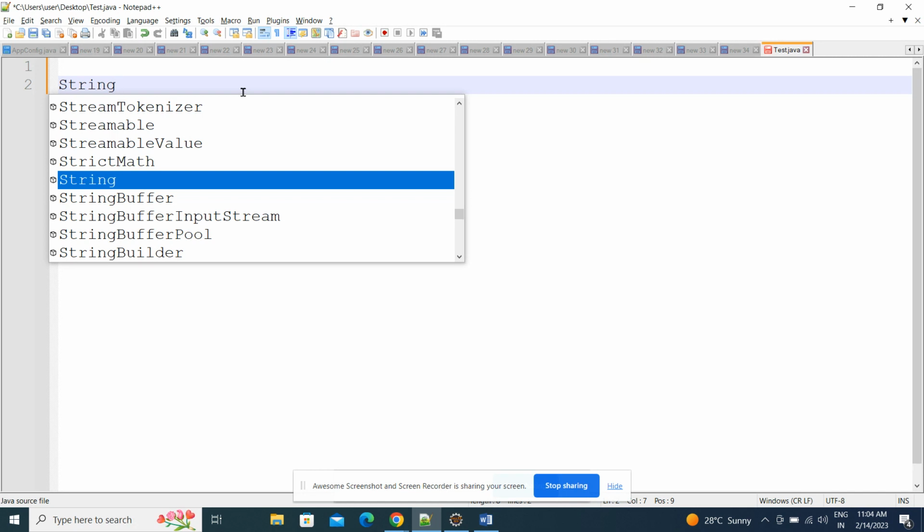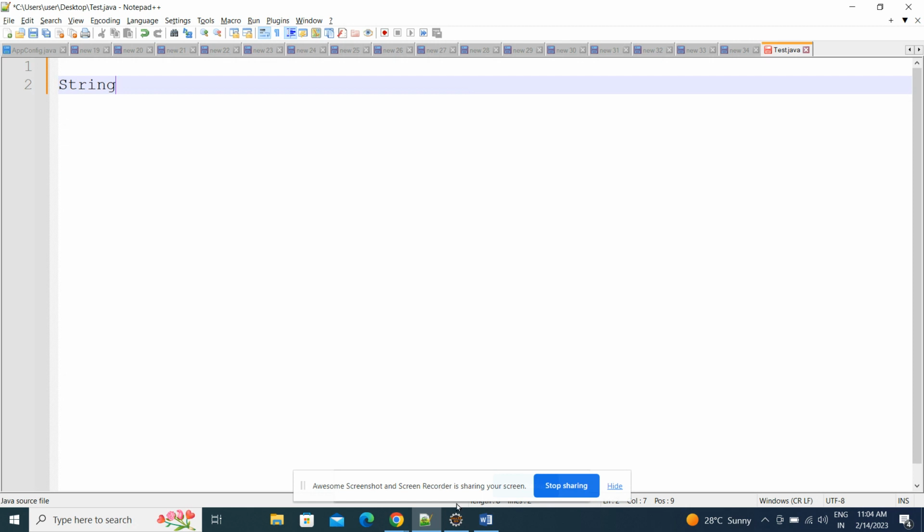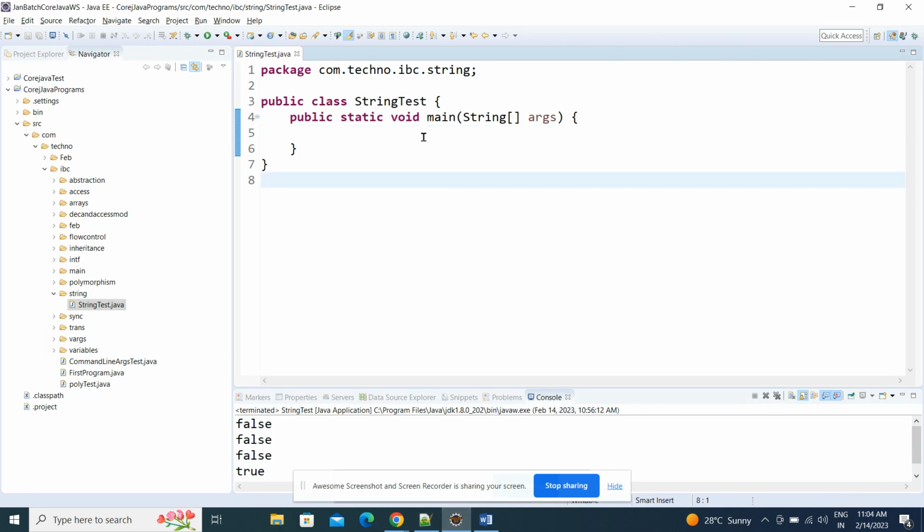Whatever classes are available as part of the java.lang package are by default available to any Java class. For example, String s = new String(); so just assume it is created.